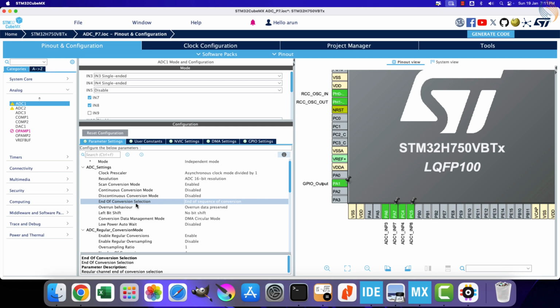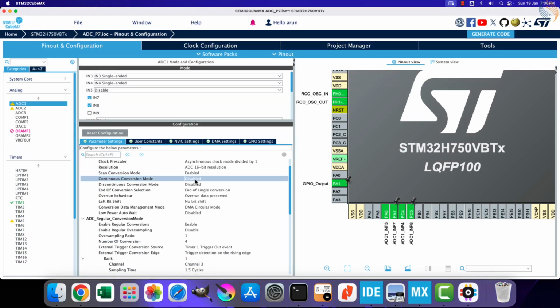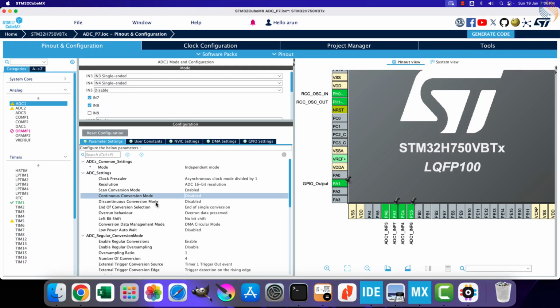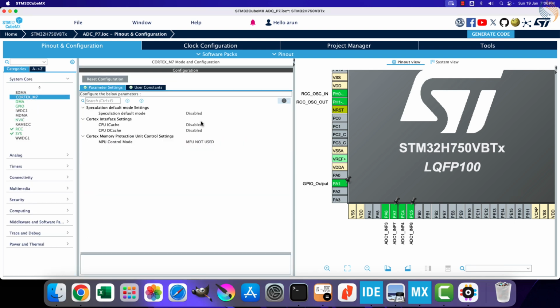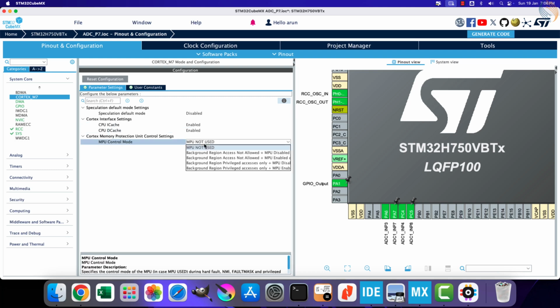This configuration is the same as what we did for the multiple channels using DMA mode, except that the continuous conversion mode is disabled this time. Now finally we need to configure the MPU for the Cortex-M7. Enable the instruction and data cache. Now enable the MPU in the default mode.